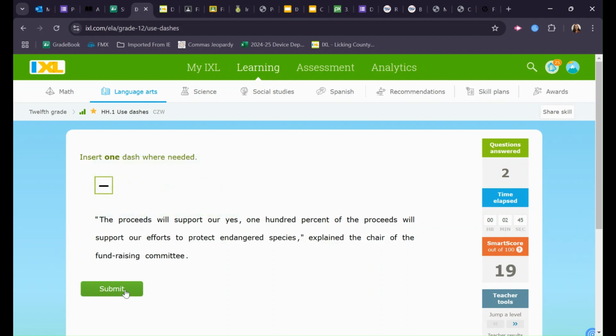The proceeds will support our—yes. Well, let me try that again. The proceeds will support our—yes, 100% of the proceeds will support our efforts to protect endangered species. So it looks like right here you wouldn't say "our yes," we need "our—yes." Again, that little self-interruption here. Let's go and add that dash in.